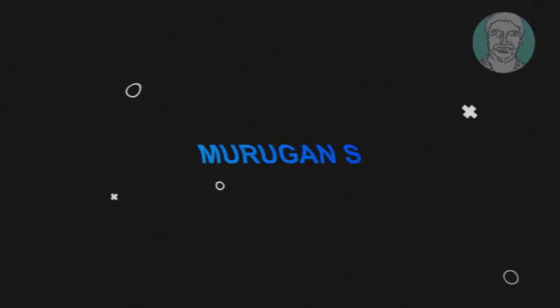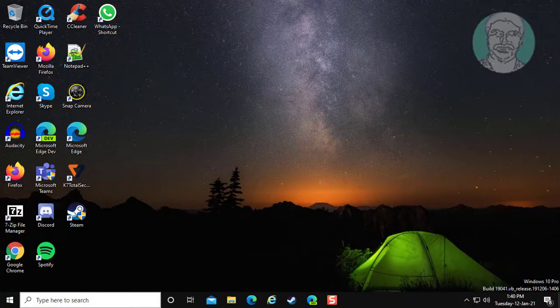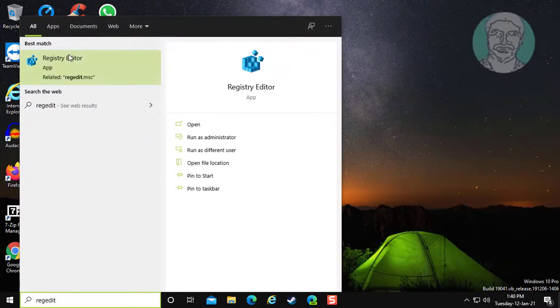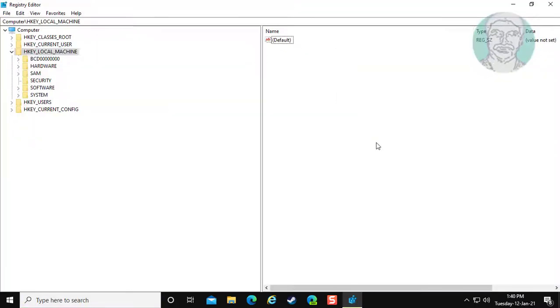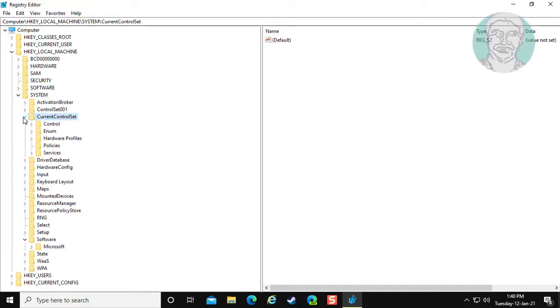This video tutorial describes how to fix high memory or RAM usage in Windows 10. First method is, type regedit in Windows search bar. Right-click, Run as administrator. Click and expand HKEY_LOCAL_MACHINE. Click and expand System. Click and expand CurrentControlSet.